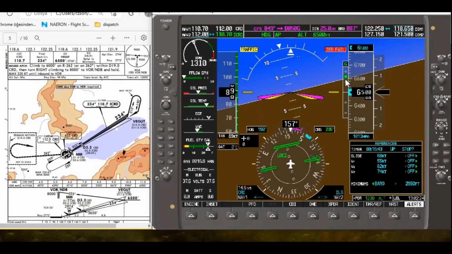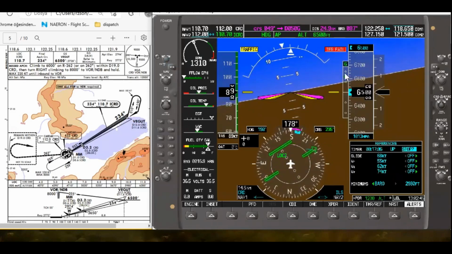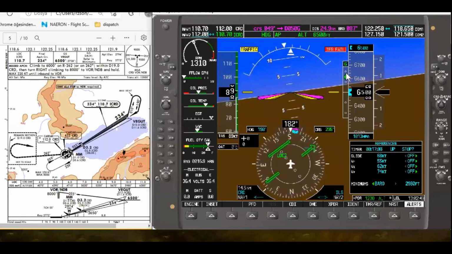For example, as you see, glide slope alive. One of the callouts that we need to make. Glide slope alive. And let's continue then. Continue turning. First call out: glide slope alive.